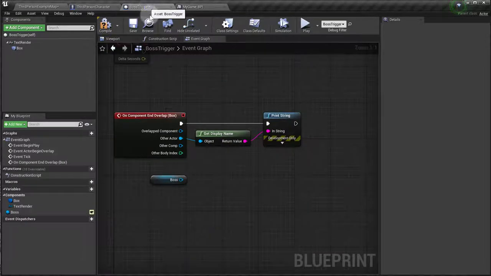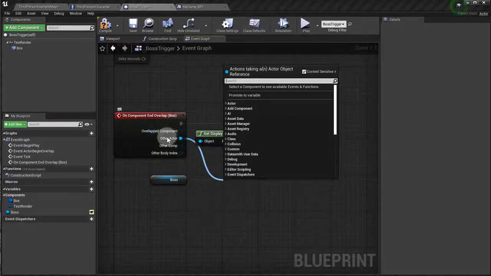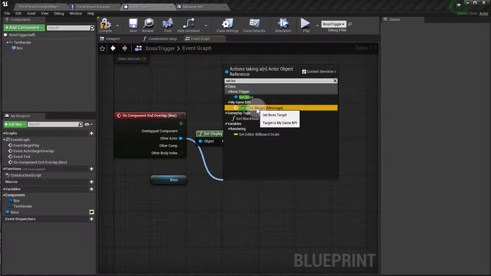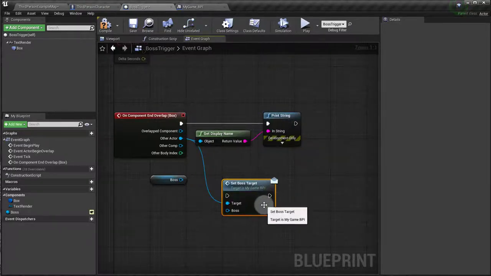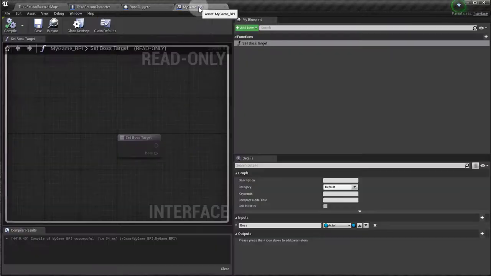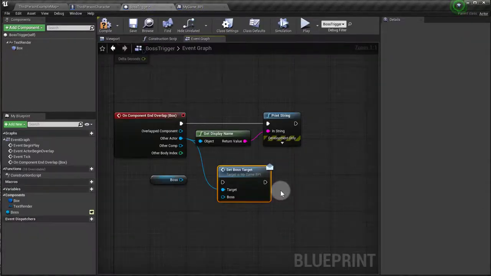and if I go back to my boss trigger, I can come here out of any actor, right? Out of any actor, and call that. Who's going to be overlapping is us, the player. So set boss, okay? And here I have set boss. This is just a set that variable, but I have here my game BPI, which is the interface we just created. And I have this option, set boss target message. So it comes up as an envelope, is a message that I'm going to send to whoever implements our blueprint interface.